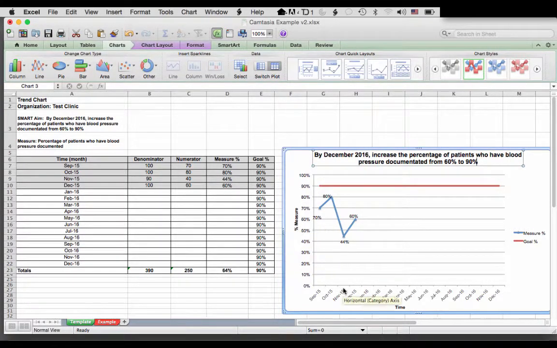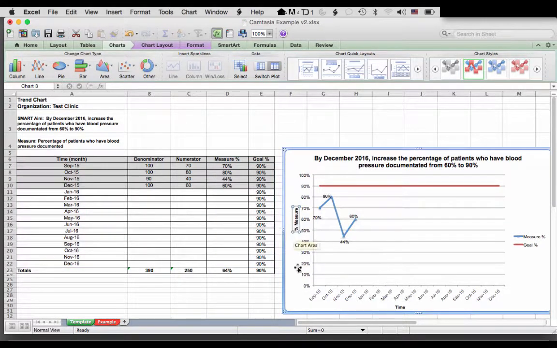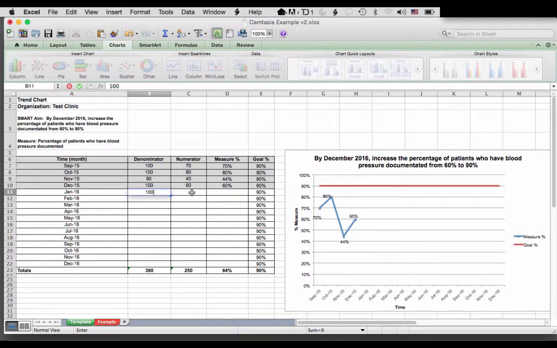Next up is the vertical and horizontal axis of your chart. Those axes have already been pre-labeled. The vertical axis has been labeled as percentage measure, and the horizontal axis has been labeled as the time. Next up, there are two lines on the graph. The blue line represents the monthly data, baseline and ongoing data, and the red line represents the goal. You will notice that as data were being entered in the table itself, the blue line automatically populated on the chart. Again, that has to do with the formula having been pre-built in the table itself and in the chart. So as you type in your data, they're automatically populating in the chart.